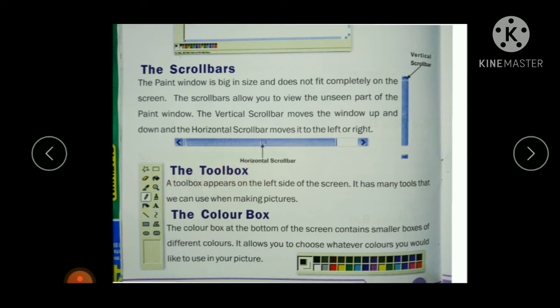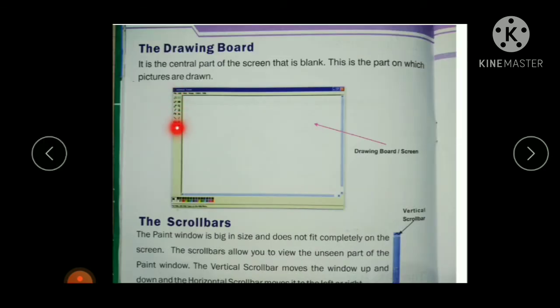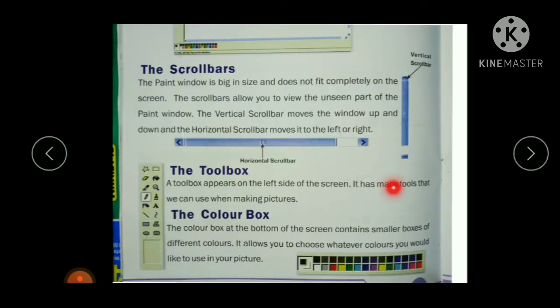Toolbox. A toolbox appears on the left side of the screen. So on the left side, what you can see, toolbox. It has many tools that we can use when making pictures. So this toolbox contains many tools, and using these tools we can draw pictures. So here you can find pencil, eraser, and here you can see some pictures, shapes. So you can use all these tools for drawing pictures. Okay, so this is our toolbox.